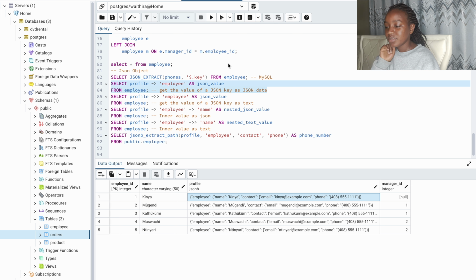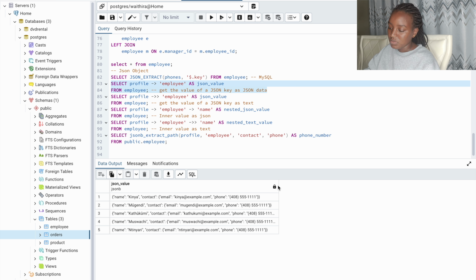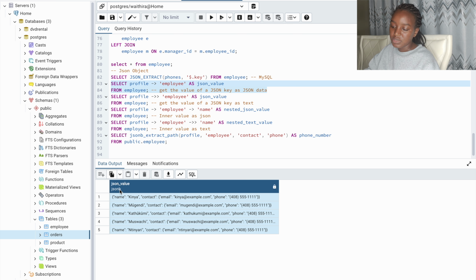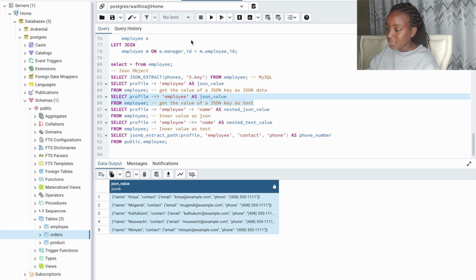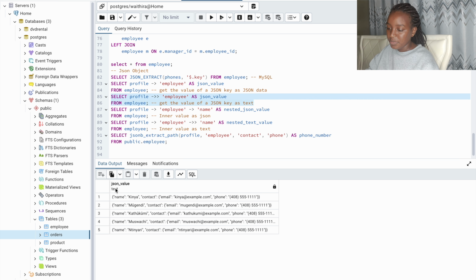So we use an arrow, which is basically a hyphen and a greater than sign. When we use a hyphen and one greater than sign, it gets the value as JSON data. And when we use 2 greater than signs, it gives the value as text. So this is the example here. As you can see, it's returned as JSON-B, it's a JSON value. The same query, except now we're using 2. We can see now the type here is text, so just something to check.